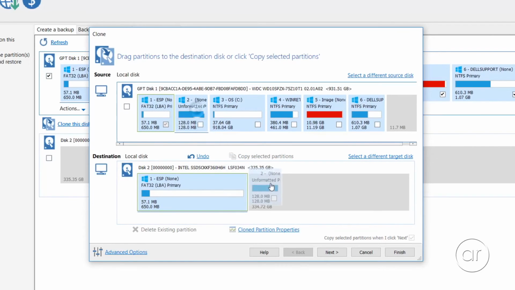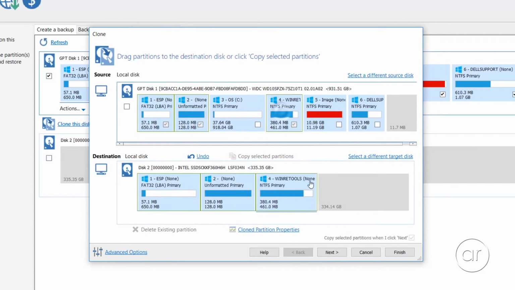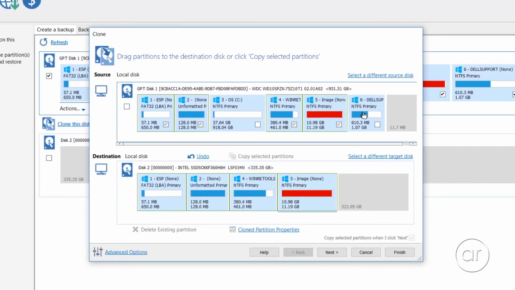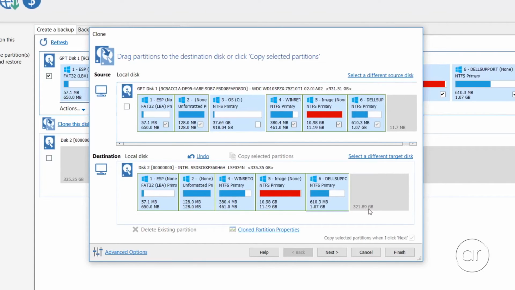We'll start by dragging and dropping the smaller partitions into the destination box. By doing so, we're leaving the remaining space for the final partition. When I drag that down, it'll automatically resize it to fit from 918 gigabytes down to 321, using up all the space in the SSD. We can now click Next.